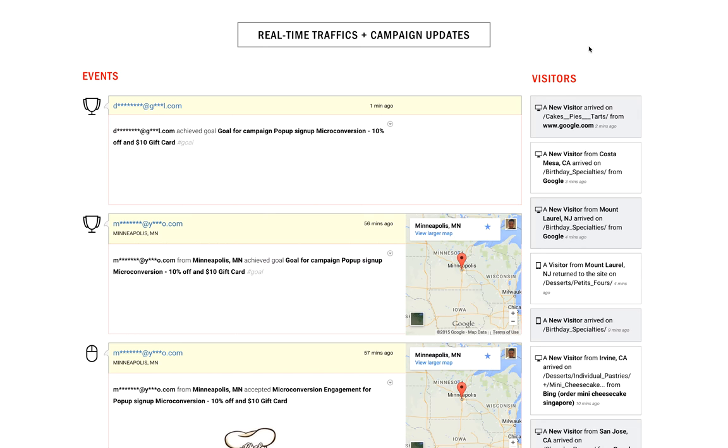Then what you get to is the main section here, the feed and the ticker, and this should look pretty familiar to you. On the left side, we show you the major events that are happening or have happened. As I was talking about the KPIs above, you can see that an event popped up. Everything here is real time, and you can see that this particular visitor achieved the goal for the pop-up sign-up micro conversion, 10% off and $10 gift card offer.